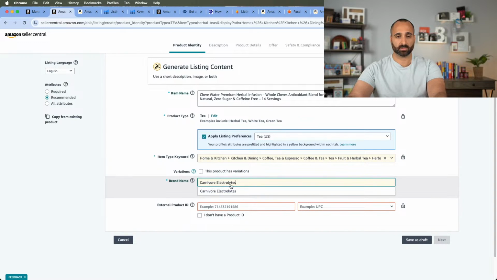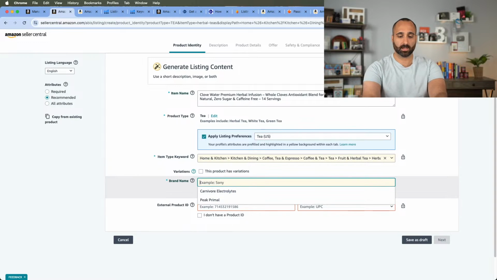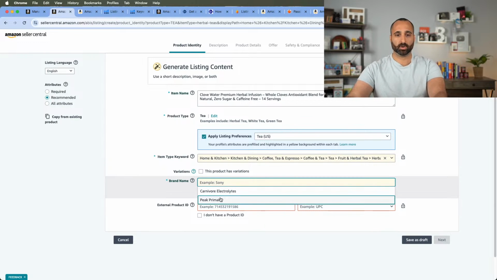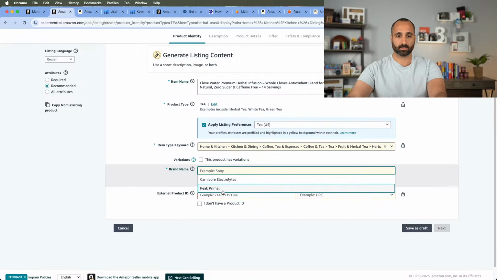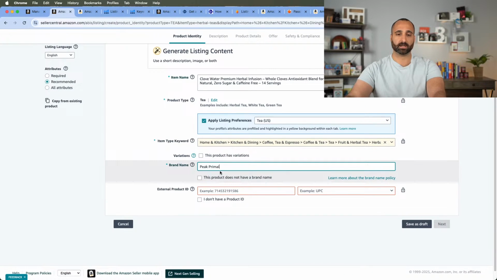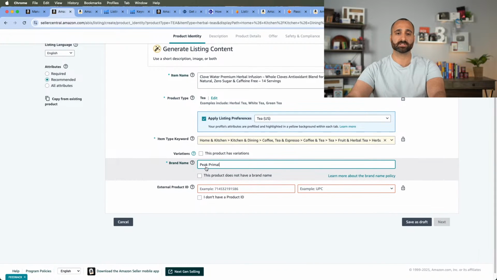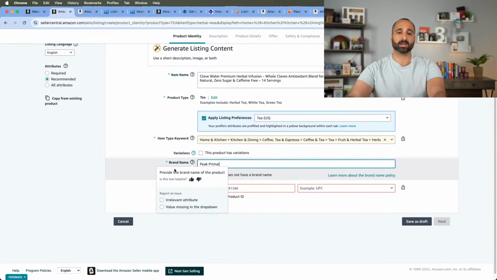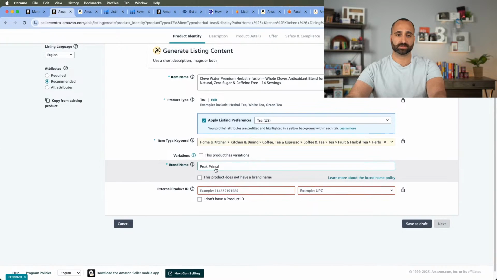So what I'm going to do for now, let's put in carnivore electrolyte. I don't know if I want to do that. Maybe I'll put it under Peak Primal just because it's not obvious, and I'll change it later. But since we're already brand registered for this, and this is a brand that we're building, I'm going to use that for now. And maybe change it later. I might recreate, especially since I'm doing FBM and I'm testing this product.